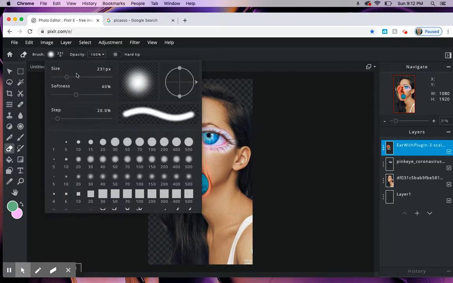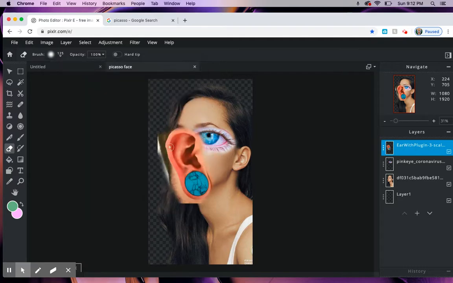Remember, you can change the size of your brush. I'm using a mouse. You can probably hear the clicks. If you have a mouse, so much easier. If not, I get it. It's fine. All right.